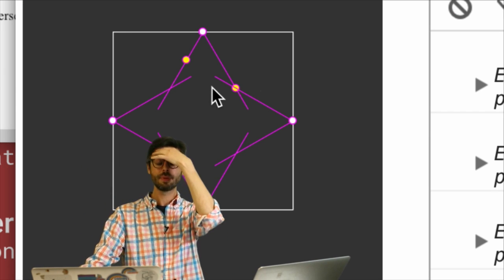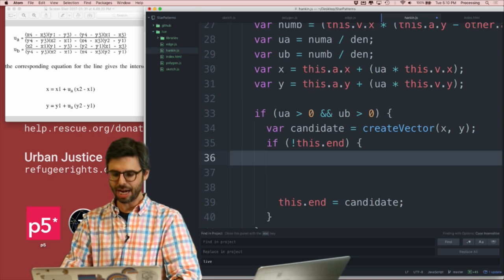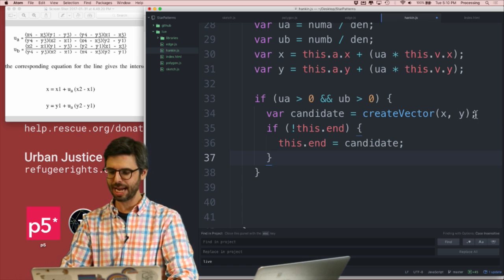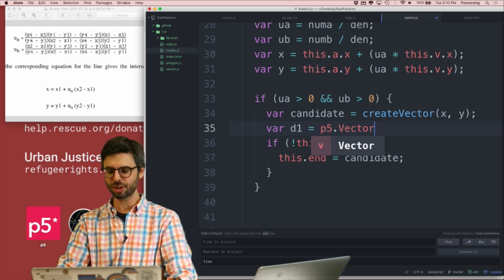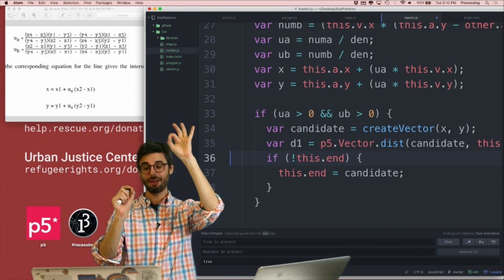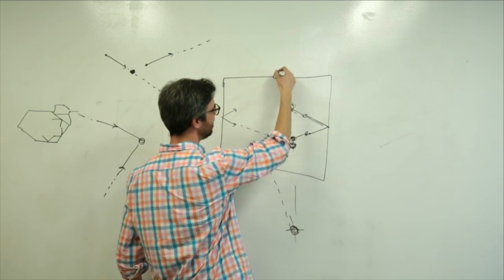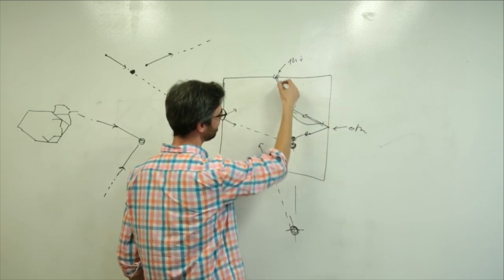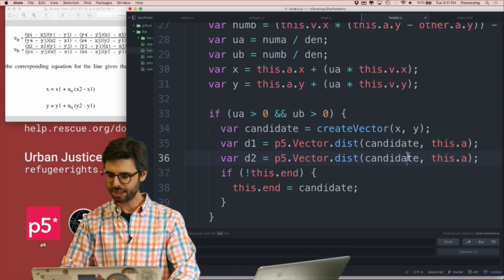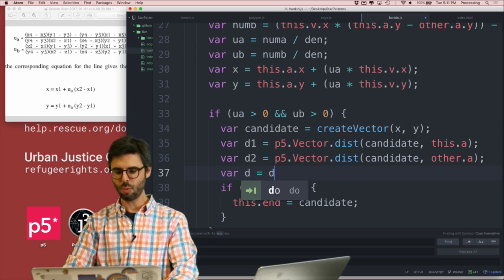So now it's finding the first one. Now let's say it finds more than one. Let's say if end exists, then I need to calculate those distances. So I want to say var d1 equals p5 vector distance from candidate to this dot a. Remember I have a and other. If I come over here, this is the point I'm finding, and this one is other. I want to get this distance and this distance. Distance 2 is between candidate and other dot A. And the total distance equals d1 plus d2.